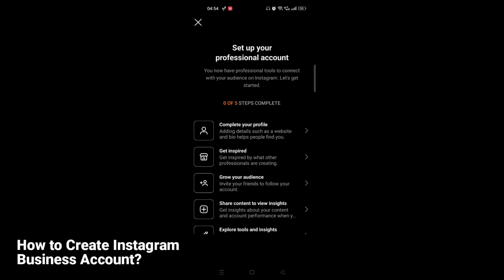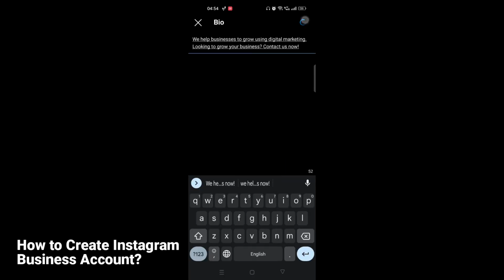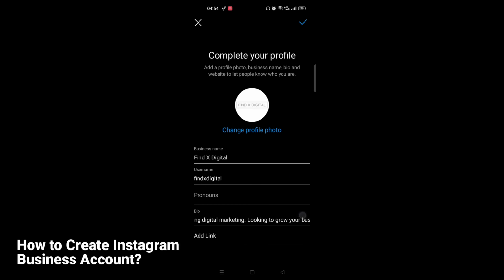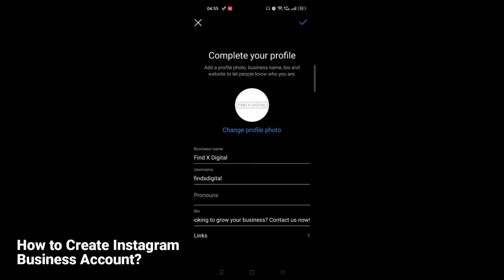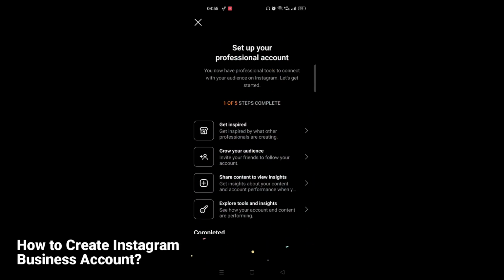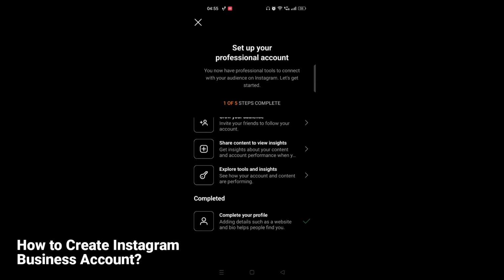And now you should complete your profile. So let's complete the profile. You can see everything is here. Put in the bio. There's a word limit for the bio. Add external link. Alright, go back and you can see it's here. Just click the tick. Woohoo! Get inspired. All these: grow your audience, invite your friends, share content, view insights, explore tools. So all these are completed.